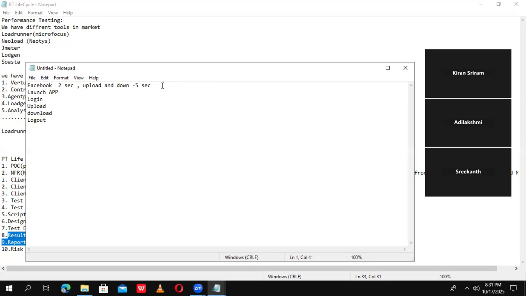No matter how many users access their application, it should not cross more than 2 seconds. For upload and download, they gave 5 seconds. Why? Because it takes time depending on the size of the upload or download. So that also should not cross more than 5 seconds. That is their SLA.